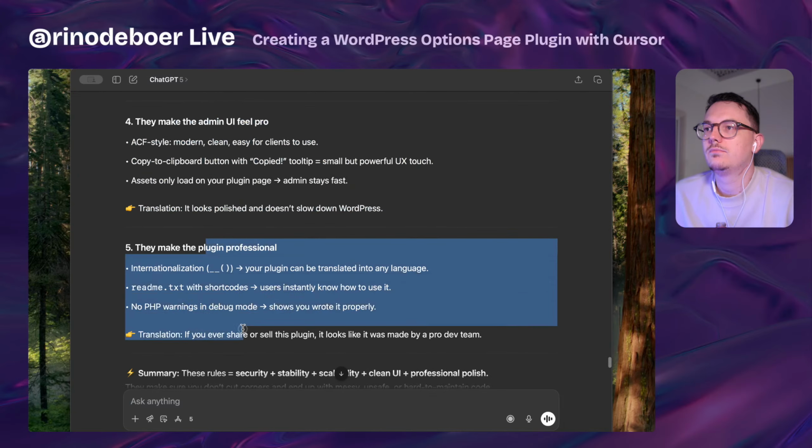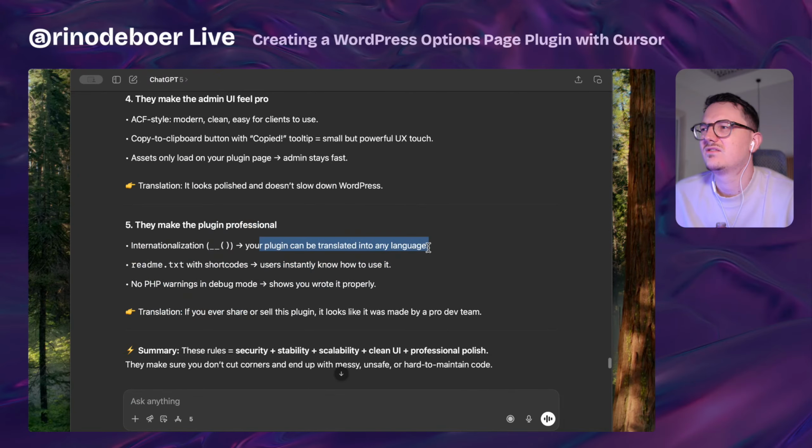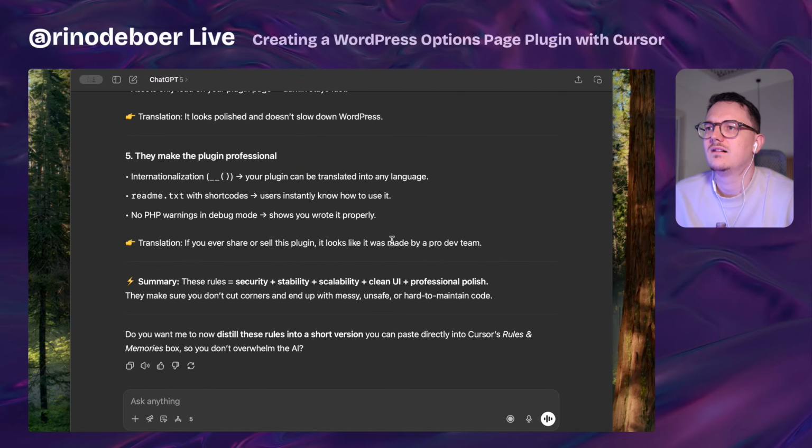This is also cool. Professional. What is that? Translated into any language. Okay. All right. Yeah. Shorter version. You can paste directly. Yes. Shorter version. I need to be able to paste it simply.